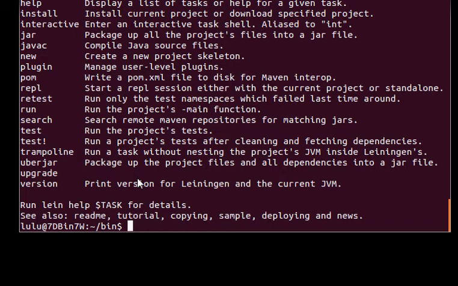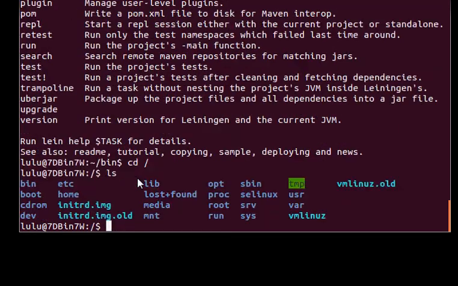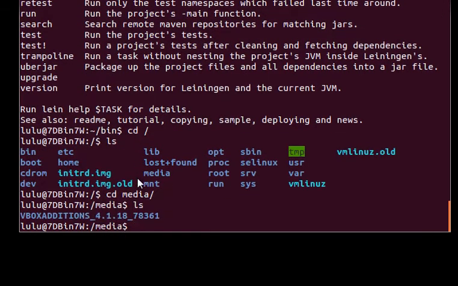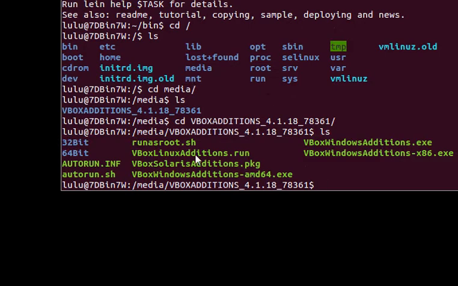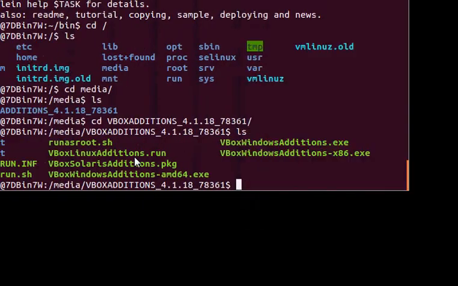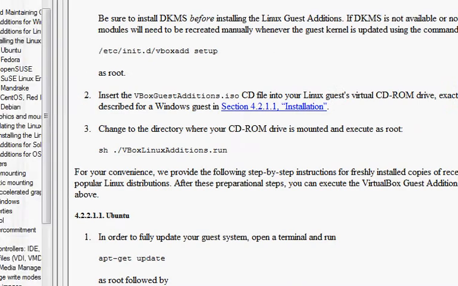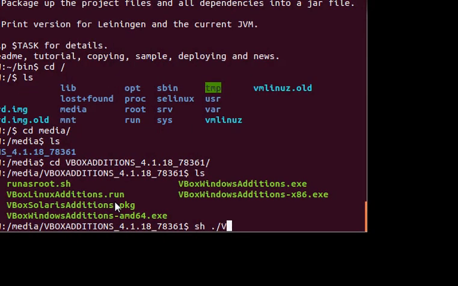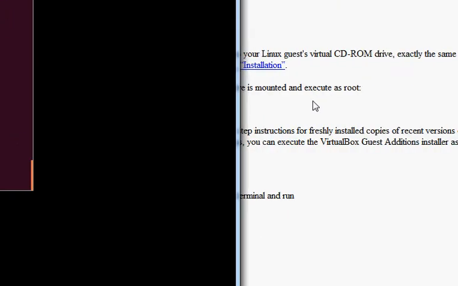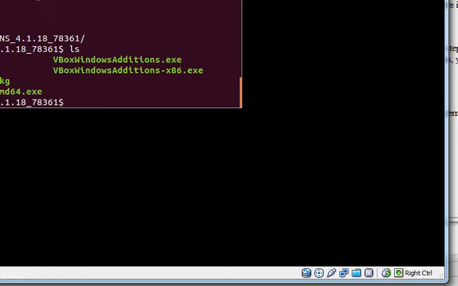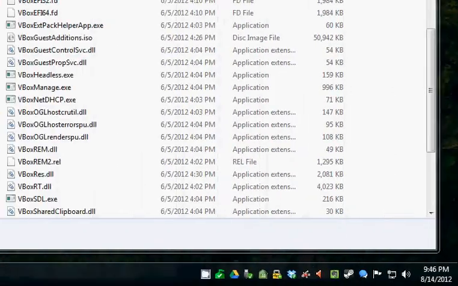So let's do that. If you go to the media directory, you'll find your VBox editions ISO as a CD. Go to that, and you'll see this VBox editions .run that it's referencing here. So you would do sh, dot slash vbox and so on, Linux. I'm hitting tab to get that to auto complete, and then run that. That'll install those. Then you'll restart again, and you will have the guest editions installed.